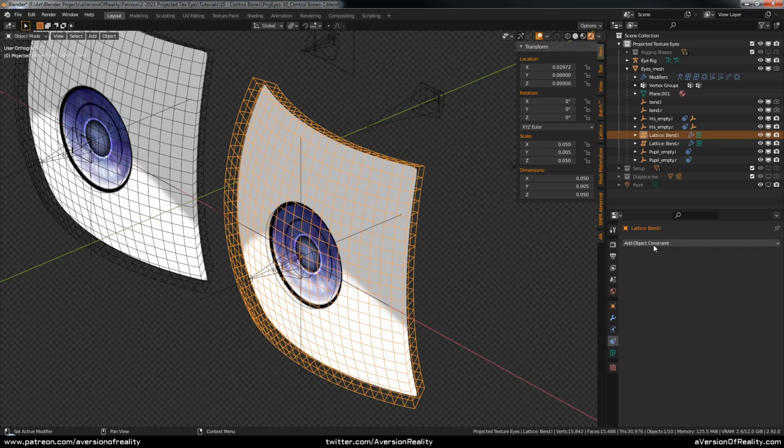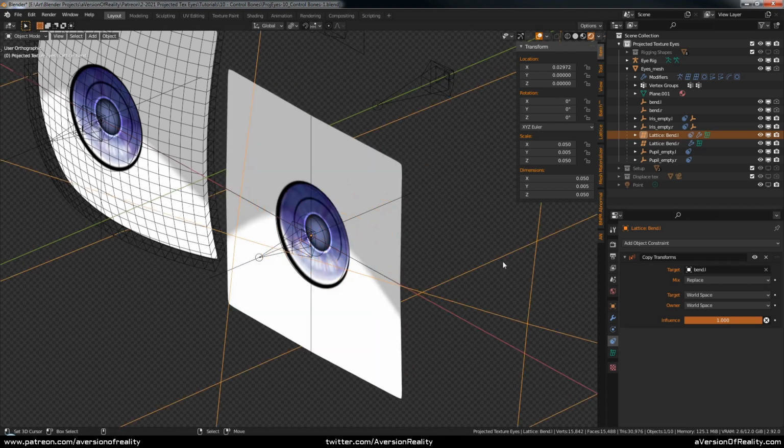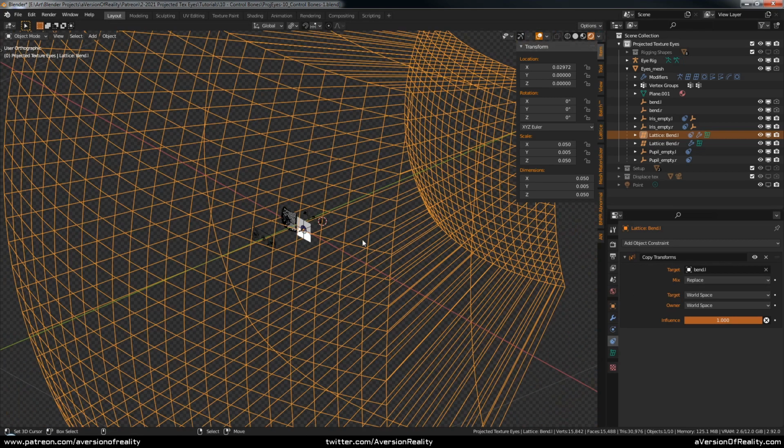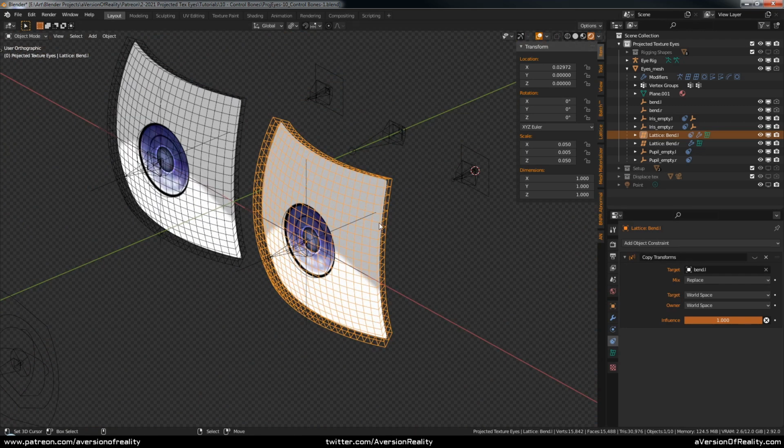Now if we constrain this lattice with, say, copy transforms, and attach it to our iris or pupil bone, then it's going to get scaled and stuff with that, so we don't want that. Also, I'm pretty sure that the direction it's pointing will cause it to flip, which makes us a lot of problems, and it overwrites the scale on the lattice, because copy transforms copies everything. So we're going to add a new bone to constrain these two.